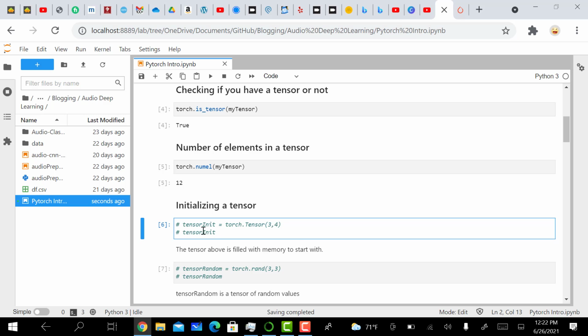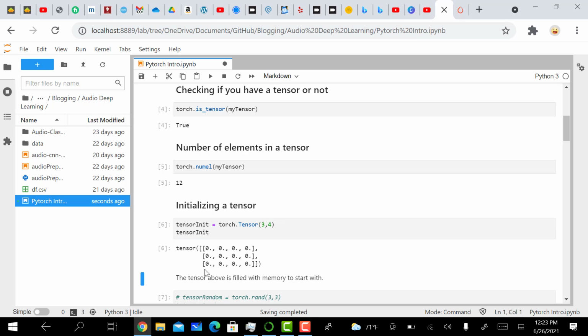So how do you initialize a tensor? Here you have a piece of code that serves the purpose. All you have to do is create a tensor with initial values. You're supposed to have 3 rows and 4 columns. So when I say initial values, of course, it's an empty tensor. So 3 rows and 4 columns. This is how your tensor looks.